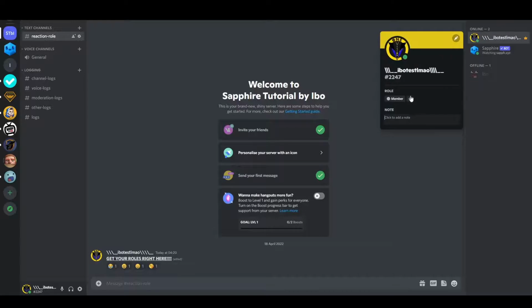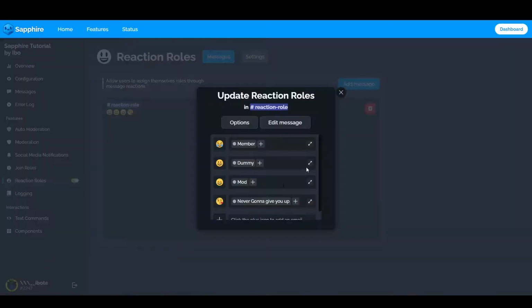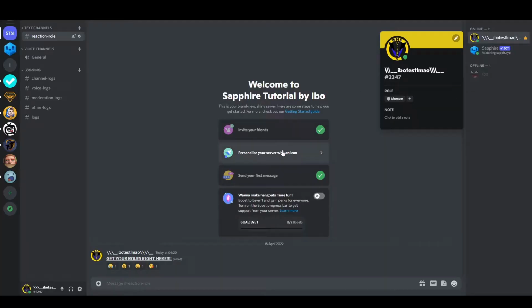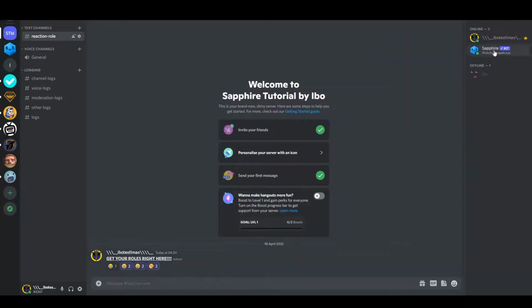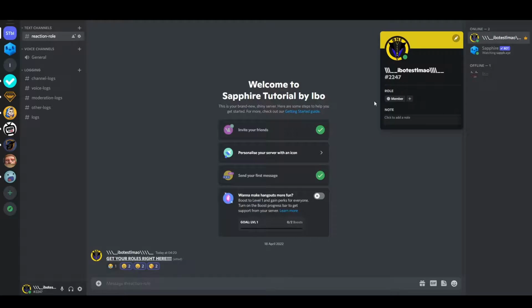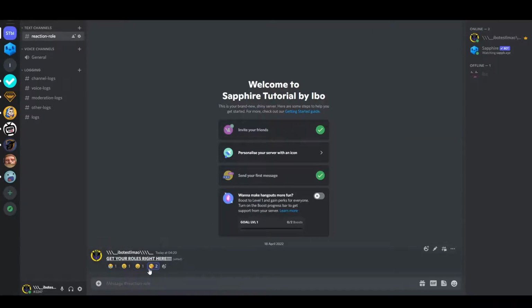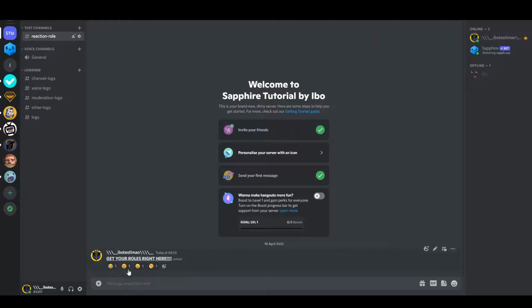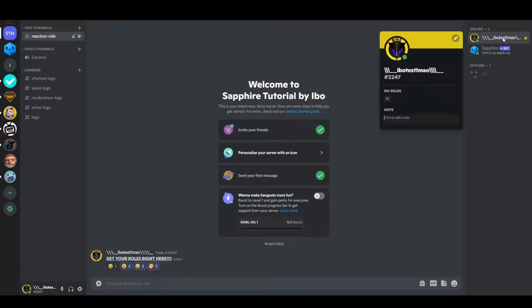Now we only have the member role, and let's switch back to the options and switch the mode to Blacklist. If we now use the reaction role, it's not going to work since we have the member role, and this means that we are blacklisted and we can't use the reaction role. So let's remove the member role again, and this should allow us to use the reaction role again. As you can see, this is just the opposite.